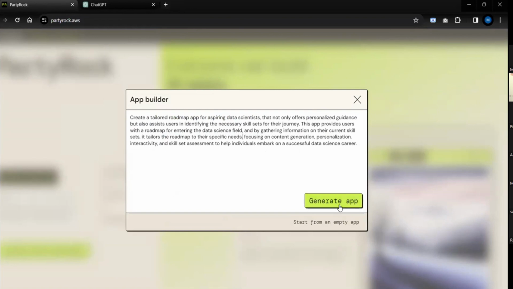Okay, so let me start. I created the prompt and I feel this is okay because we don't have time to fine-tune the prompt more. So let me close it like this and generate the app.